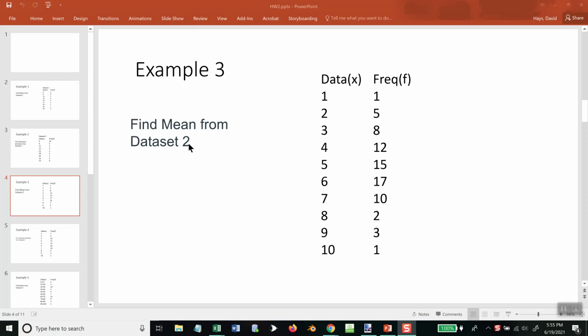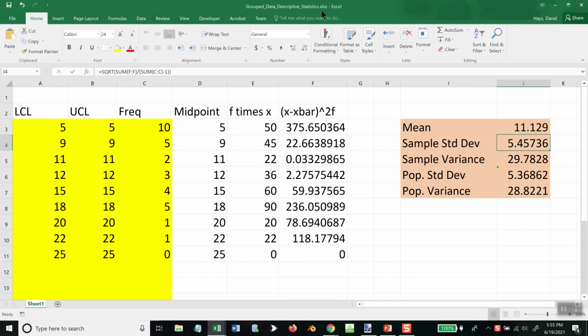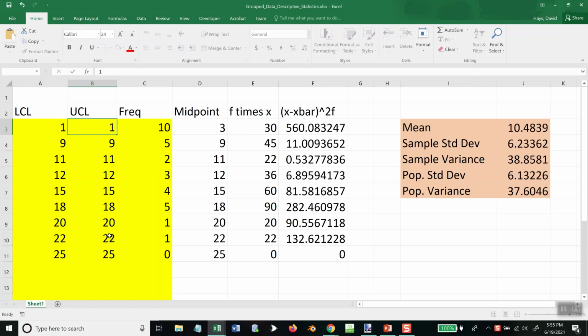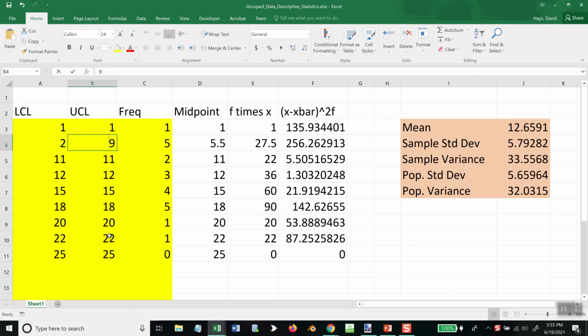Okay, in this problem, we want to find the mean, and we're given the data and frequency. This is grouped data, though there's only one value per group. So you want to download, if you haven't already, the group data descriptive statistics spreadsheet that I've placed into the course. And I got one, frequency is 1, 2, 2, 5.